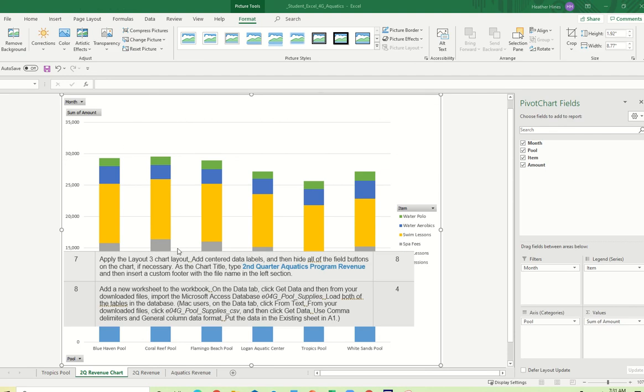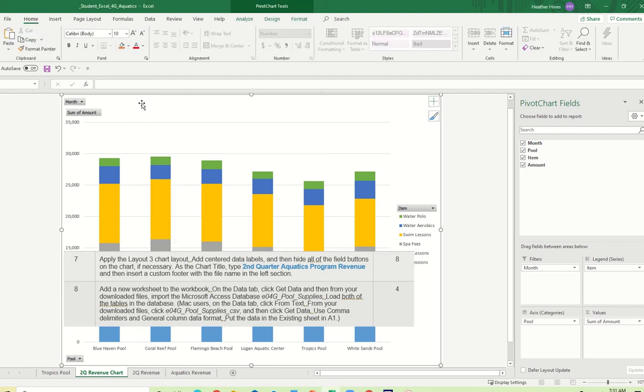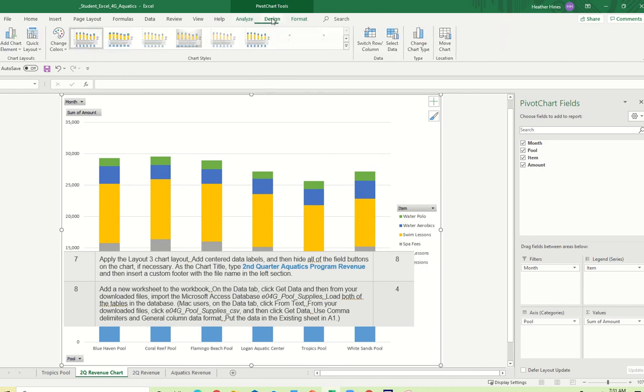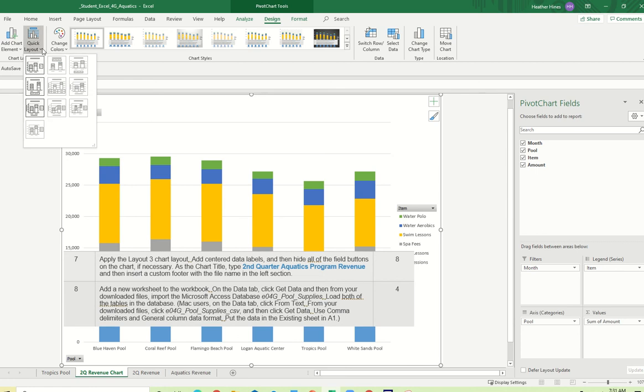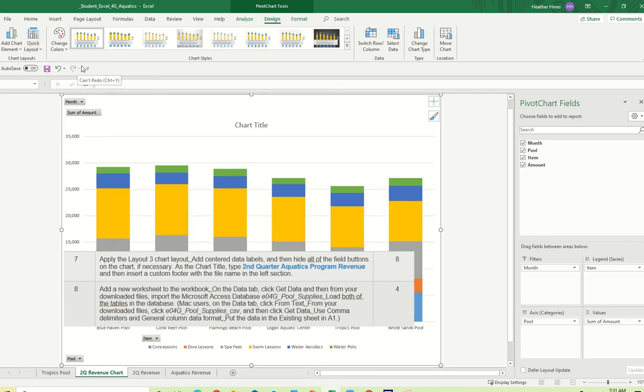Now we're in step 7 where it says apply the layout to the chart. So I'm going to click anywhere on the table. I should have now pivot chart tools. I can go to design. I want to change the layout to layout 3. It wants me to add centered data labels and hide all the field values.